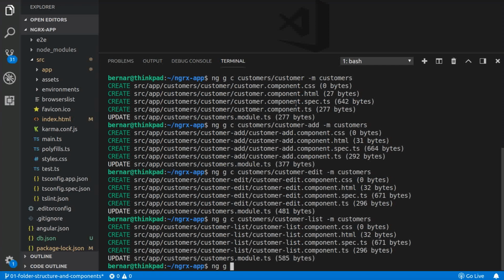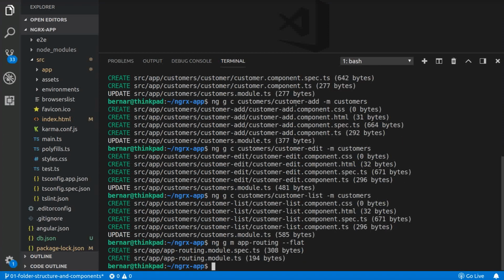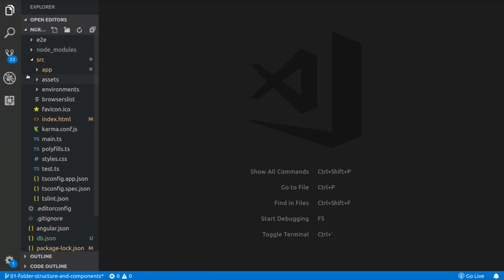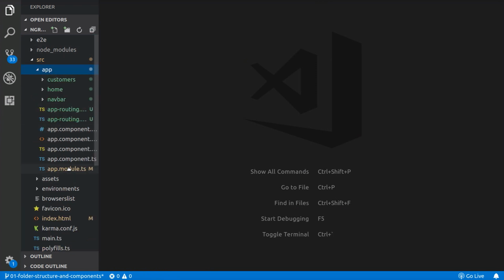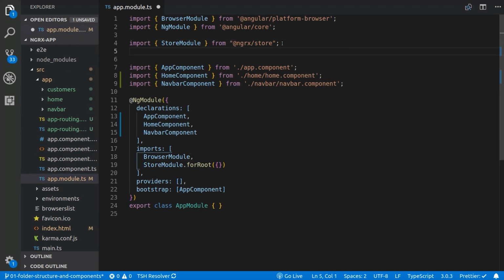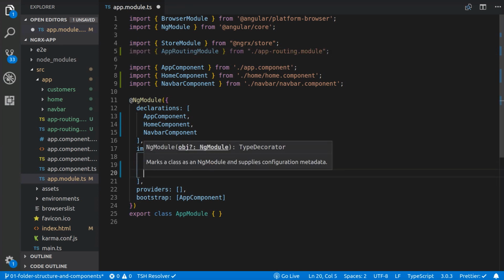Now that we have the main components, we're going to create the app routing module using the --flat option so it doesn't create a folder. Let's add the app routing module to the app.module.ts file. Here we have to import the app routing module and then add it to the imports array.